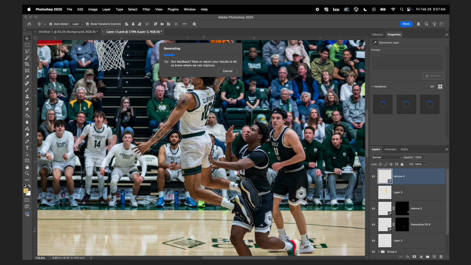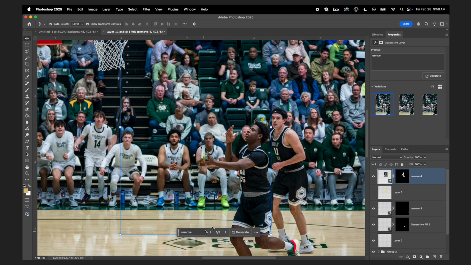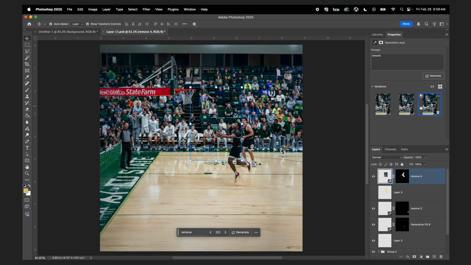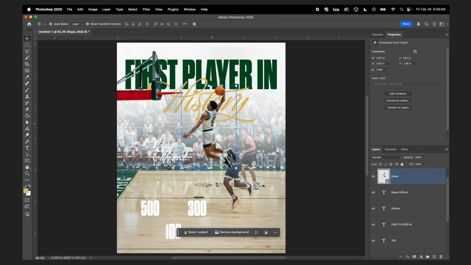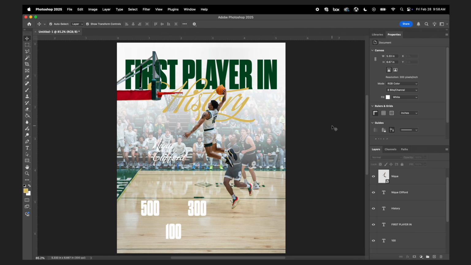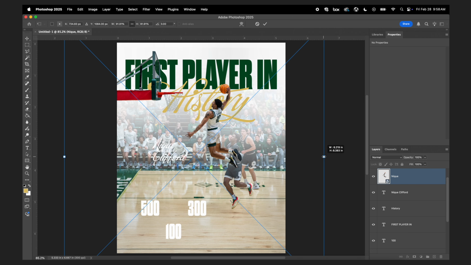Since the player is already isolated on his own smart object, removing him from the background just lets us reposition him without creating any unwanted duplicates. Since we are just shifting Neek up slightly, the background fill doesn't need to be flawless. It's probably going to be covered and faded out anyways. Thanks to AI saving us some time and frustration, we can now return to the main canvas and adjust the sizing without any risk of double images.